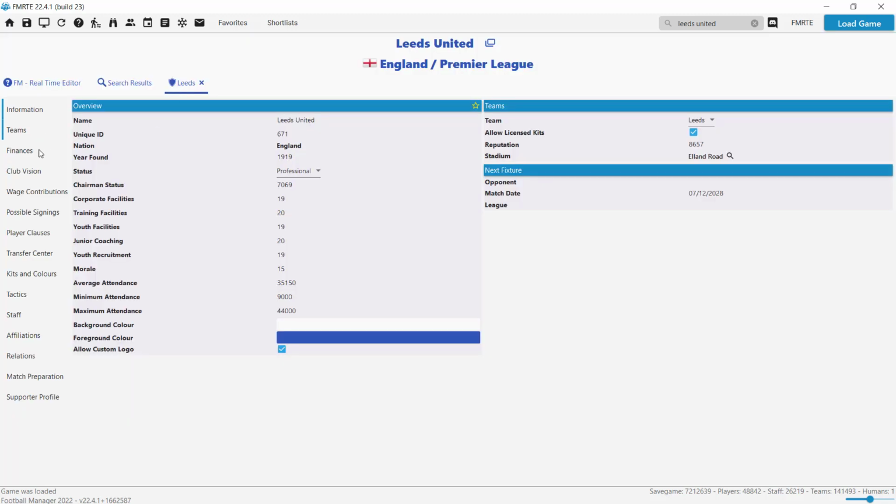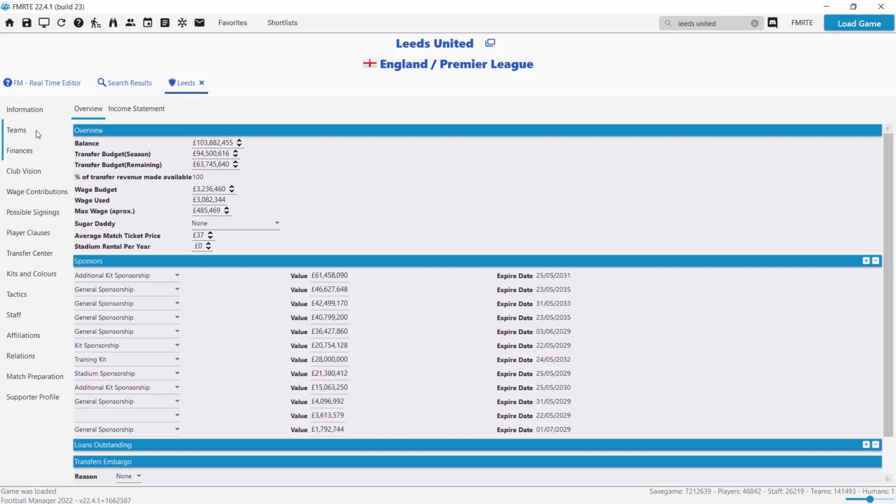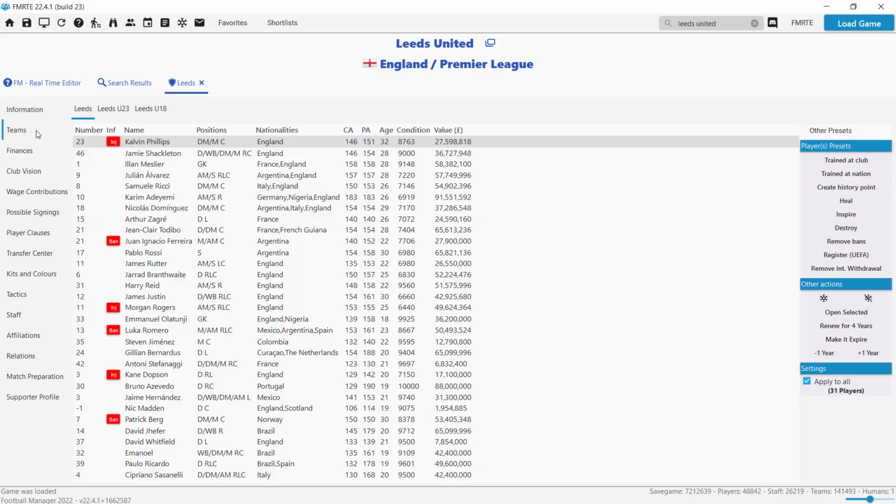You can see information, teams, finances. You can edit all this stuff using the real-time editor if you have the paid license, by the way. But since I don't have the paid license, any changes that I make here will not pass on into the real game. So what we're trying to do here is to identify the team's best formation.